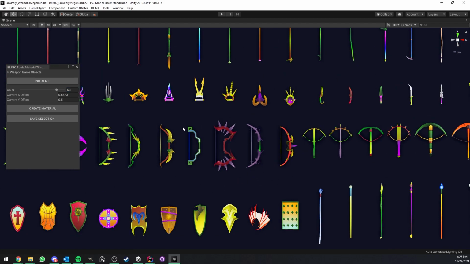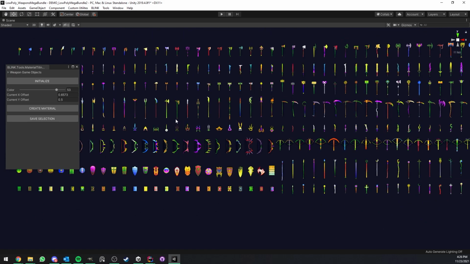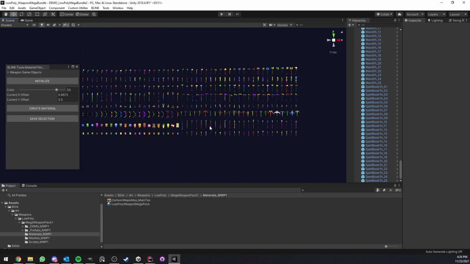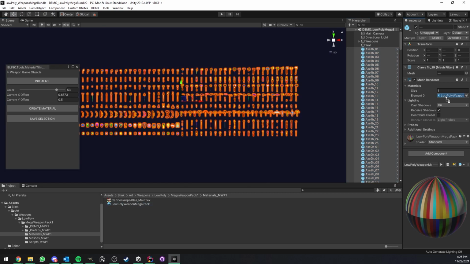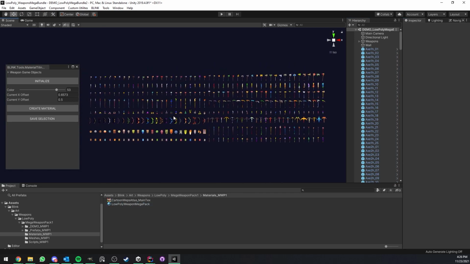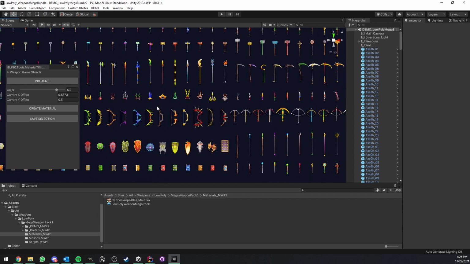So it doesn't mean every single variation is going to be nice for every single weapon, but a lot of them are cool. Now I'm going to show you how to actually save those color variations and use them for your weapons. What I'm going to do first is simply select them all again and drag and drop the default material, so we start from scratch, just as it was before.